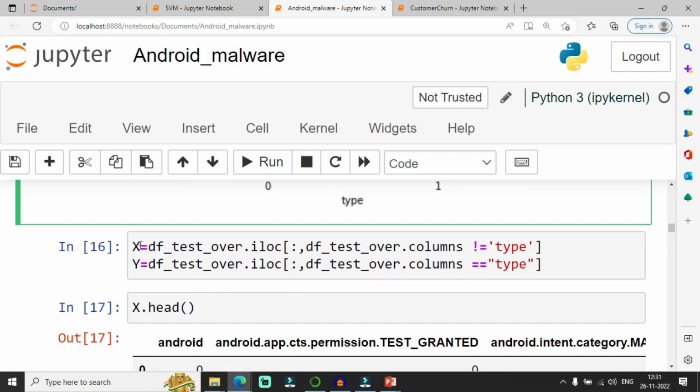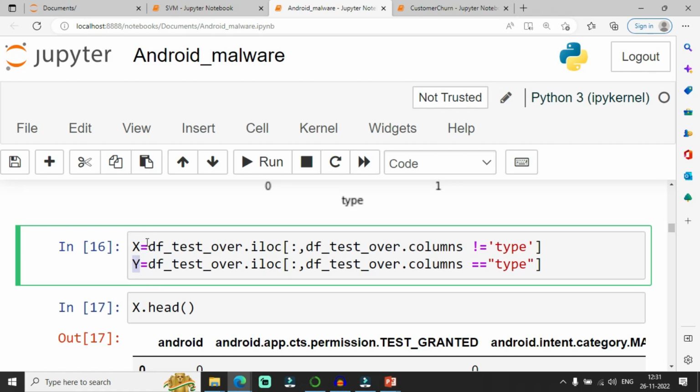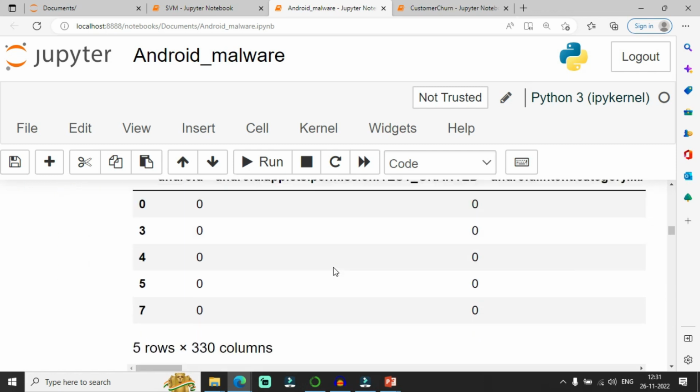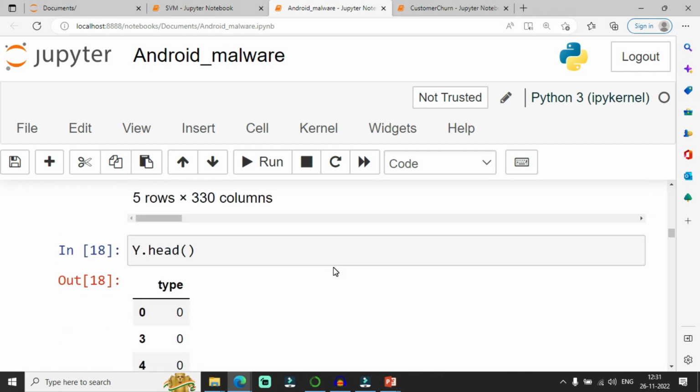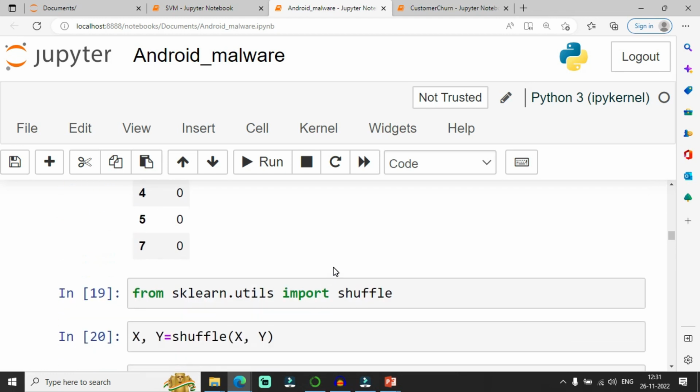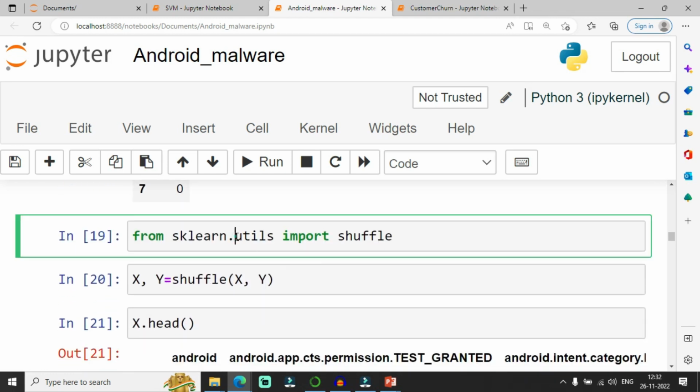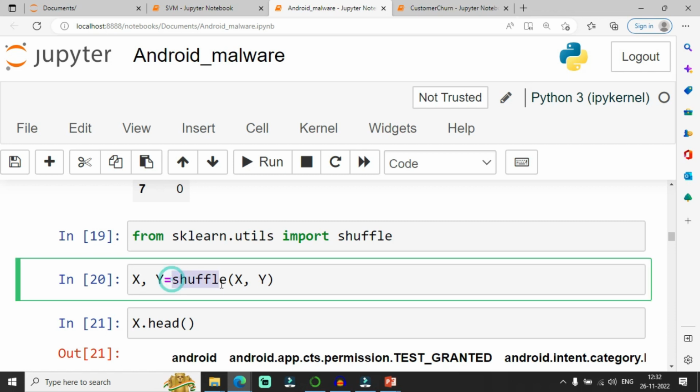And then I am separating the x and y values. So x equals df_testover.iloc, integer location, where I am giving df_testover.columns not equal to type, and y equal to type. With this, I am separating the x and y values, and from sklearn.utils I am importing the shuffle module. The x and y are given as input parameters to shuffle, and they are stored in the variables x, y.